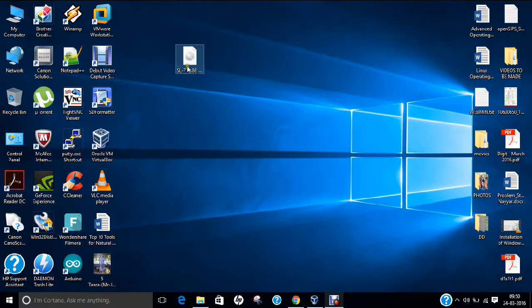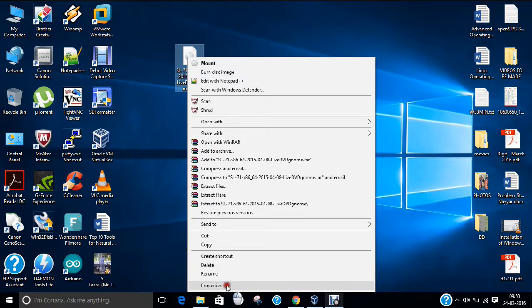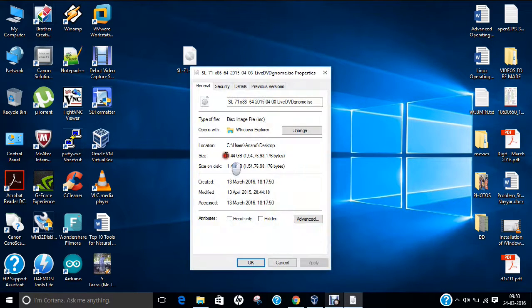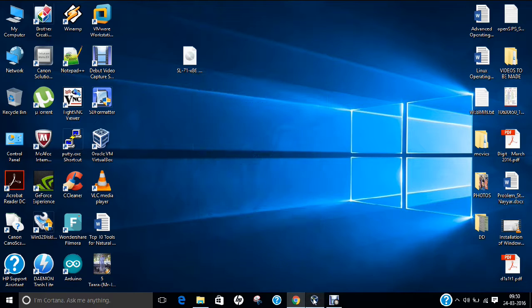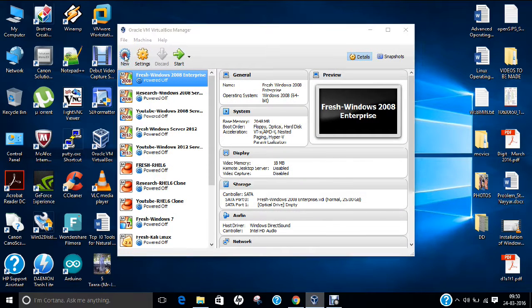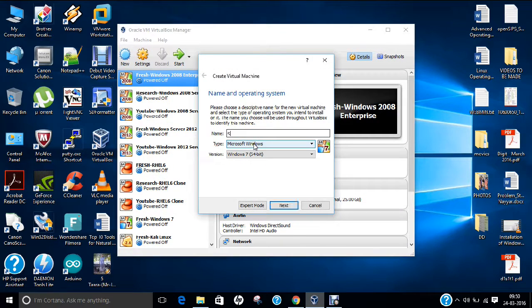So let us see, I have already downloaded Scientific Linux. Click on properties. It is about 1.44 GB, which means it is about the same size as Ubuntu and even Linux Mint. So let us go to Oracle VirtualBox and start the installation. Click on New. Let us name it Scientific Linux. And now you can see that it has taken the type Linux and version Linux 2.6, 3.x, 4.x, 64-bit.